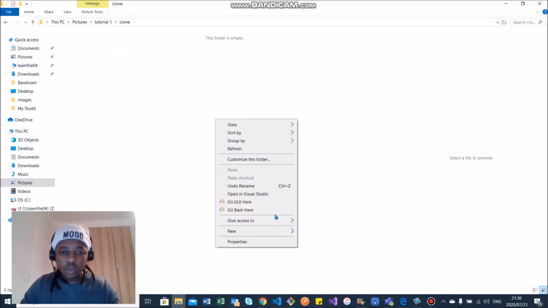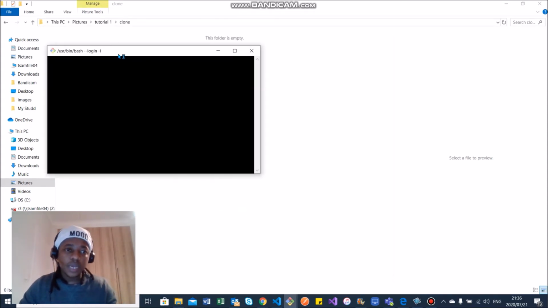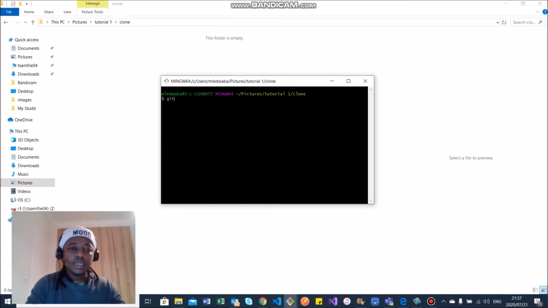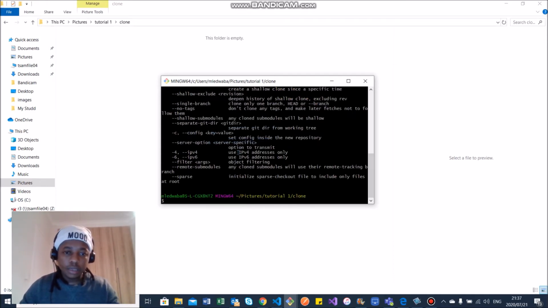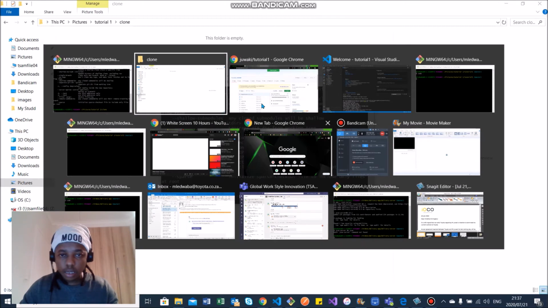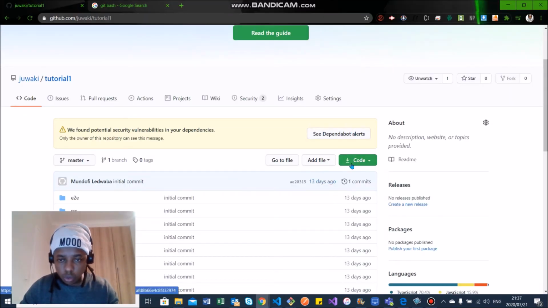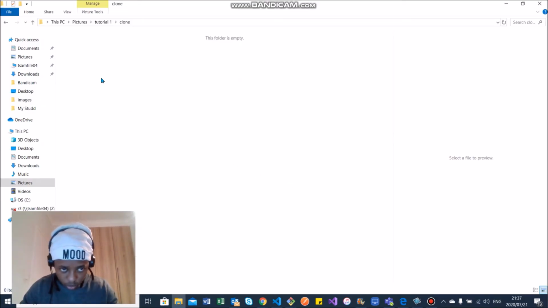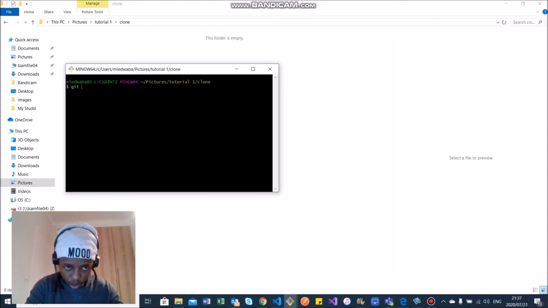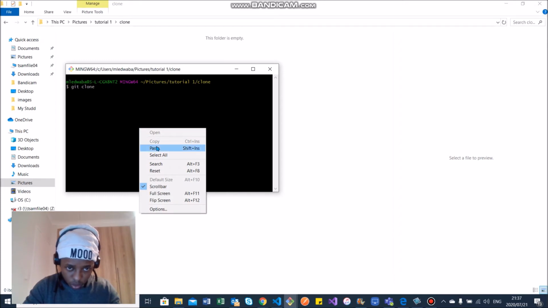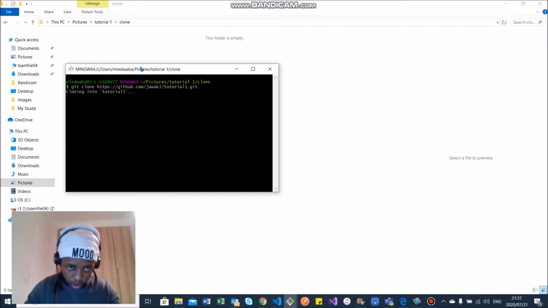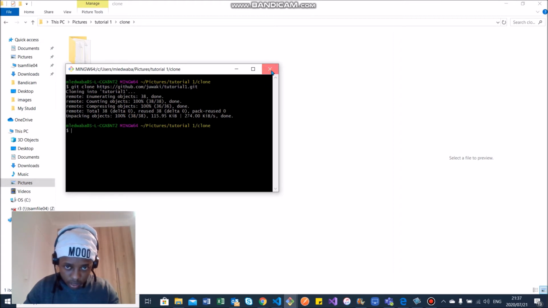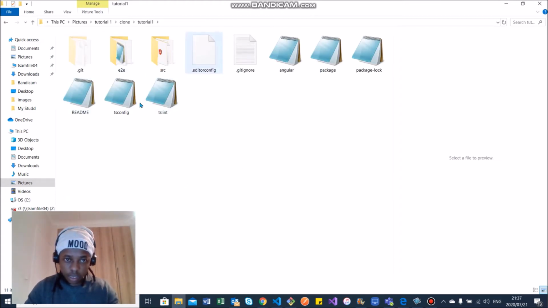So you come here and you can open it in your CMD, but I'm using Git Bash, which is basically your CMD. You can come here and say git clone, and paste. Ugh, I didn't paste that link, sorry guys. Clone. Git Bash, git clone, paste, and cloning tutorial 1, and everything is cloned, and now you have your code again inside your IDE.